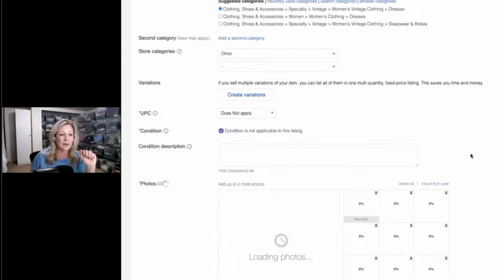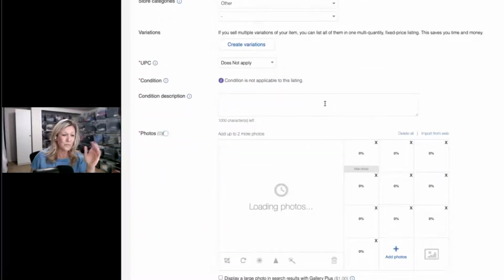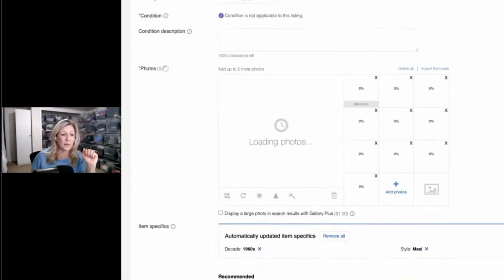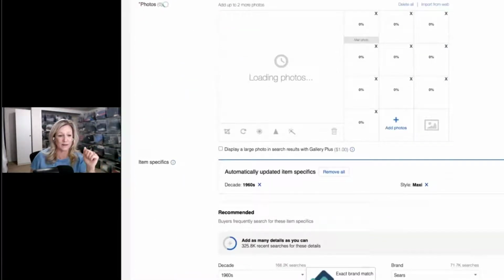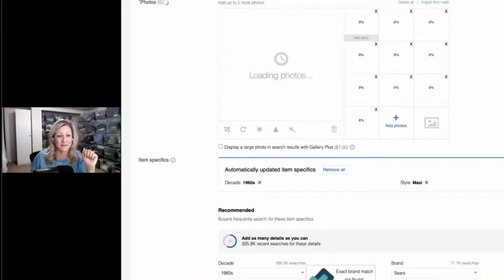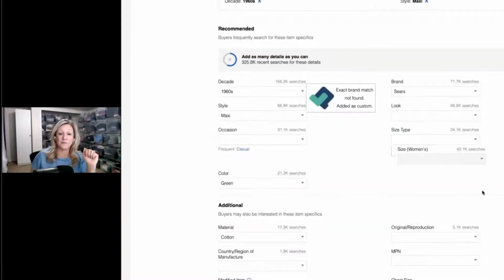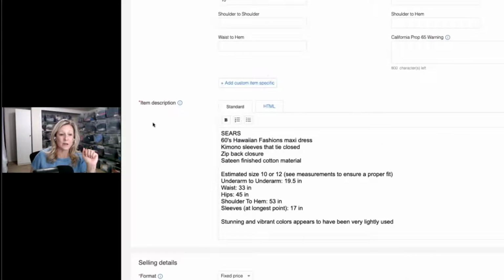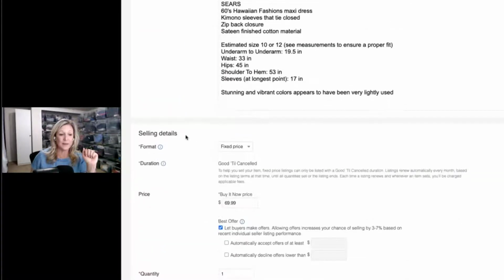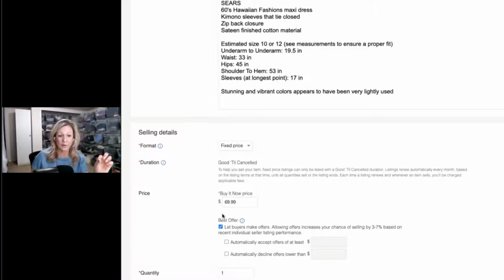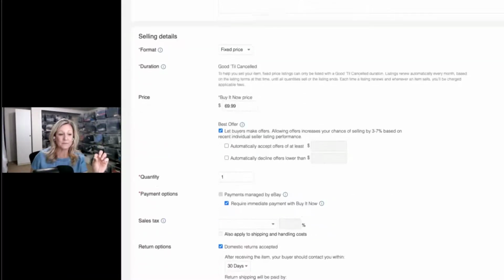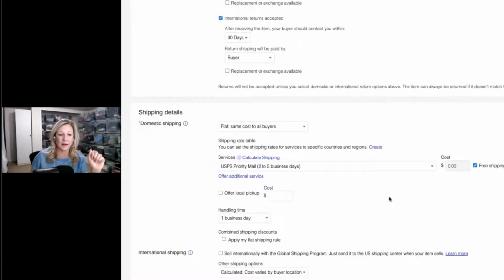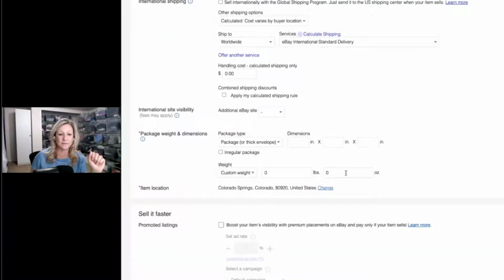eBay picked the category. For this category, the condition's not applicable. My photos are loading. I'm live, so it's going to load a little bit slow. Again, I can fill out my item specifics, and it has also crossed over my item description. This time, it's brought over my price, my quantity.